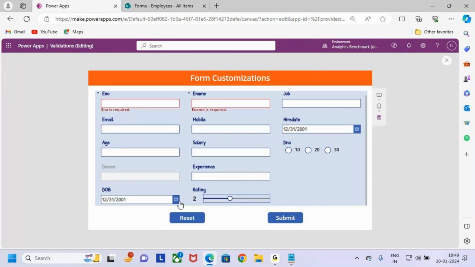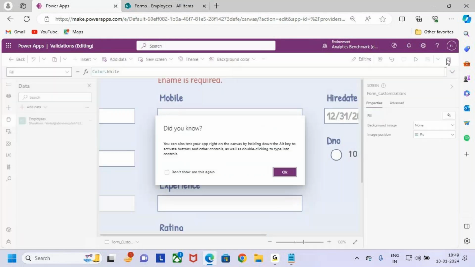When I select 2, it will display 2. When I select 1, it displays 1. When I select 0, it is displaying the value as 0. So I'm changing the text control to what? A rating slider control, guys. So this is one way.